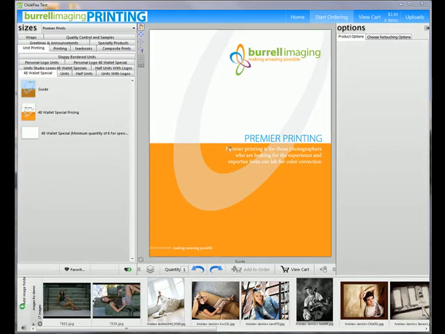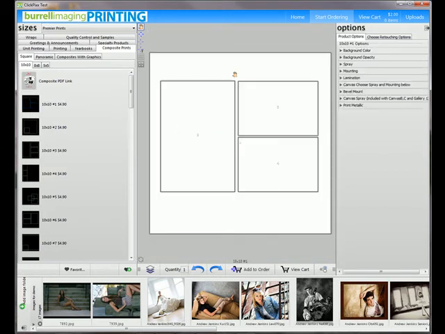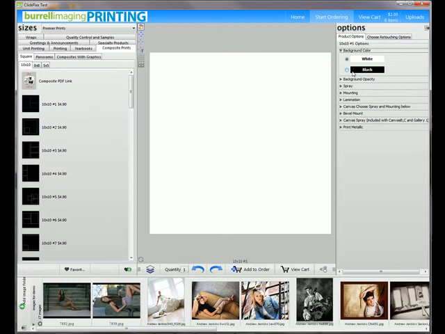I will select my category of products. In this case, I will go to the Composite Prints tab and select Square 10 by 10 Composite Pages. Now I will select a template. I have chosen 10 by 10 Composite number 1 and set the background color option to be black.